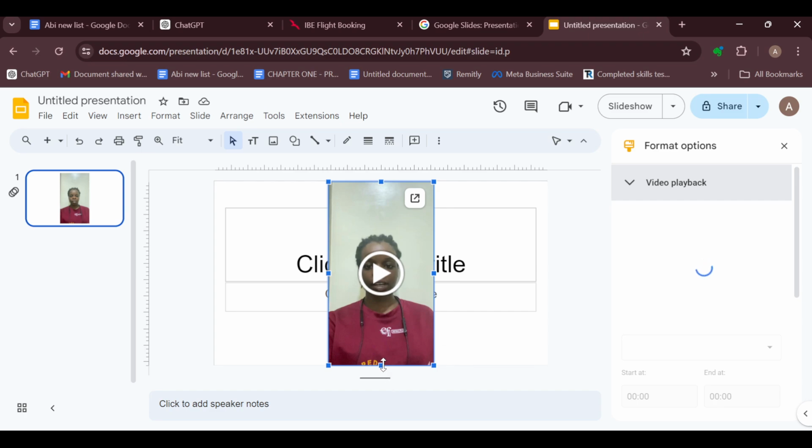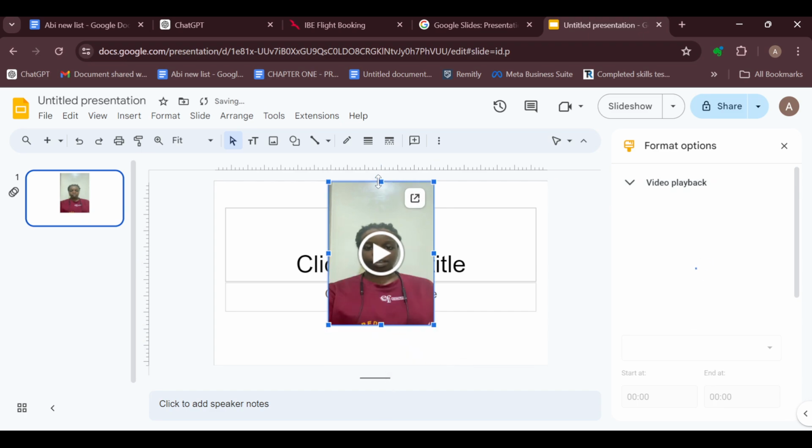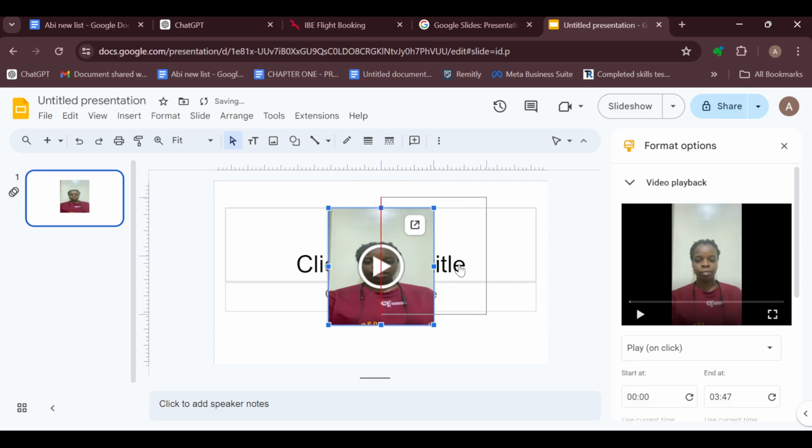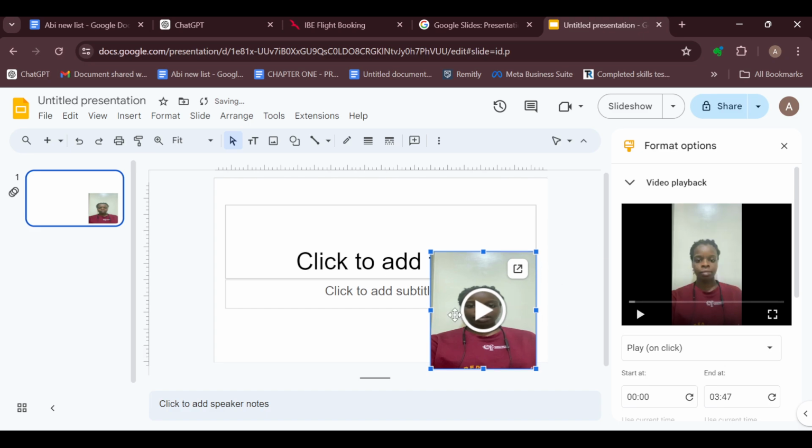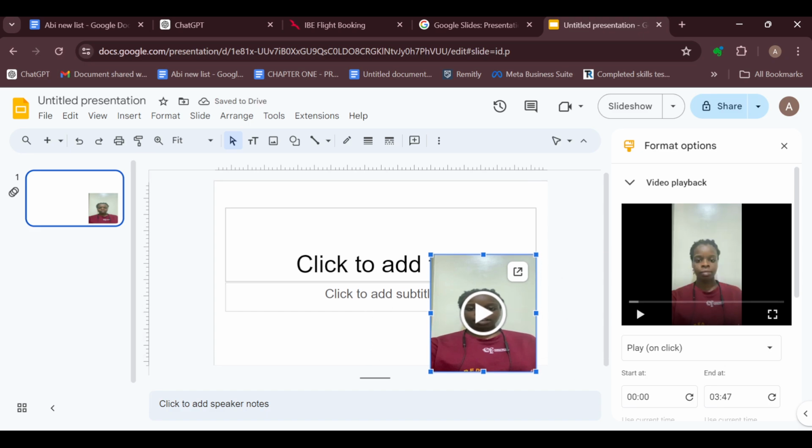So this is it. Then you can go ahead and adjust the size, and you can also change the arrangement. You can move it to wherever you want it to be. You can even play it to see what you have, and that is it. So this is how you can add video to your Google Slides.